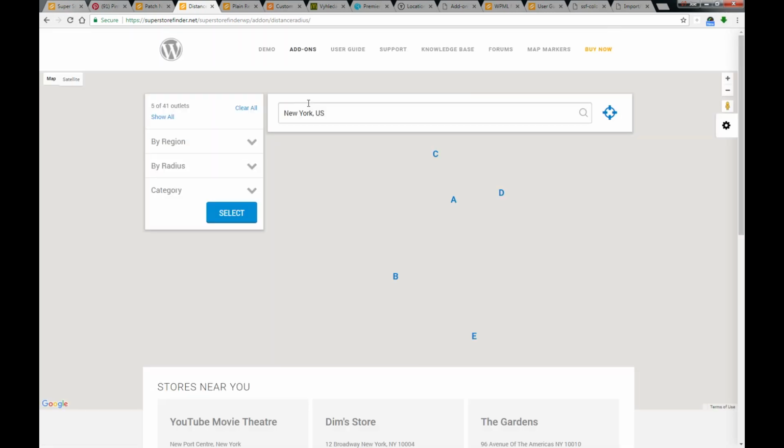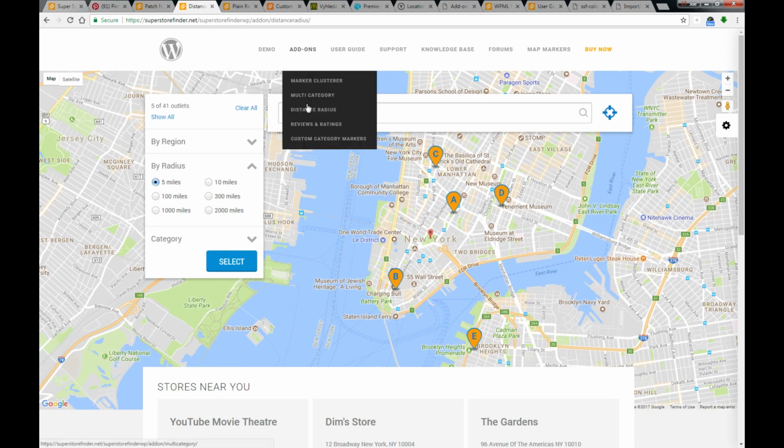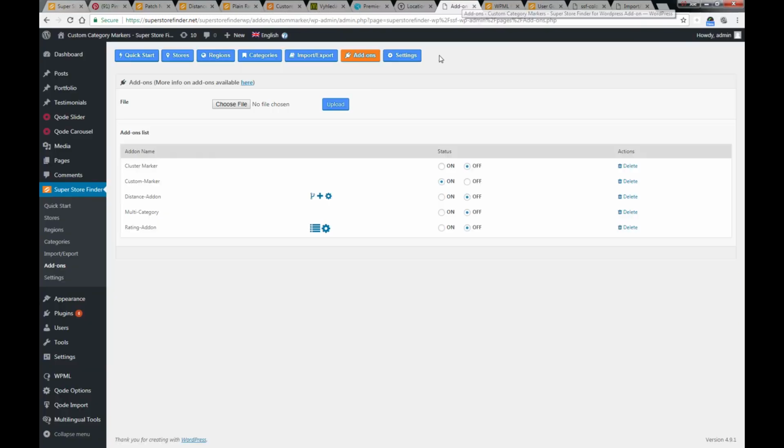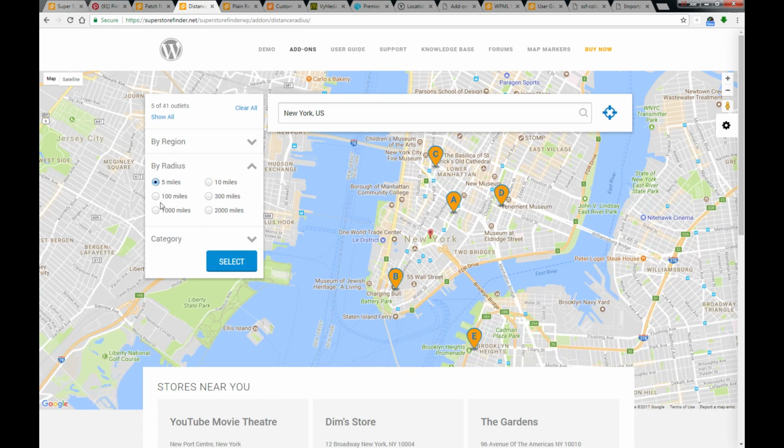The distance radius add-on allows you to add multiple selections of radius for your visitors. You can set this all at admin's add-ons. You click the gear icon. It will show up. You can choose miles or kilometers. You can add the distances and view what other distances you added for your customers to use.